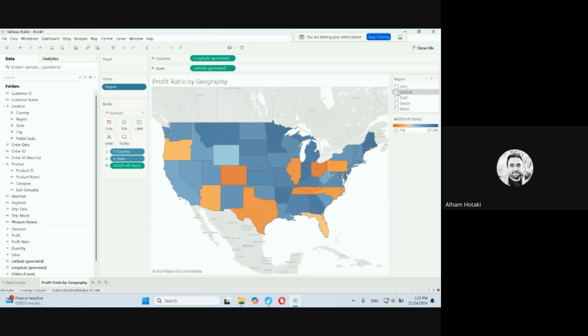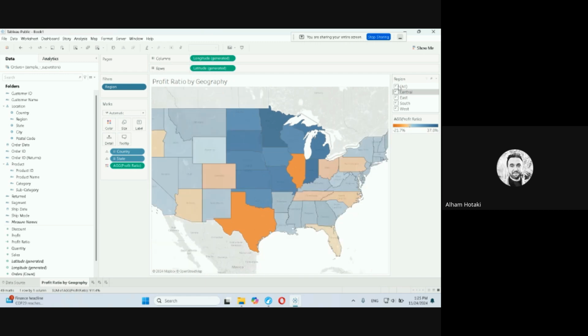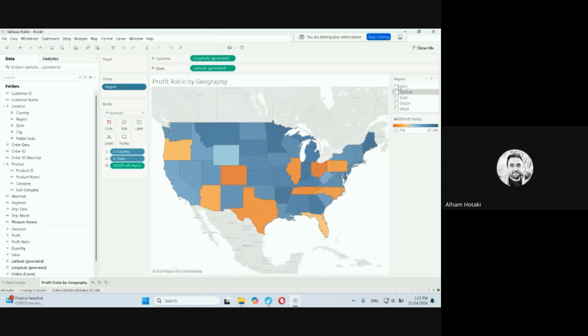But if you just click, for example, remove the all and just click the central. Then this calculation becomes, again, for this specific central region only. This is called the effect of filters whenever you're doing that. And those profit ratios that we have calculated are now based on that. This is one of the good things in visual analytics, that you can have a whole picture of the data set at once, and also you can have it for a specific region as well.